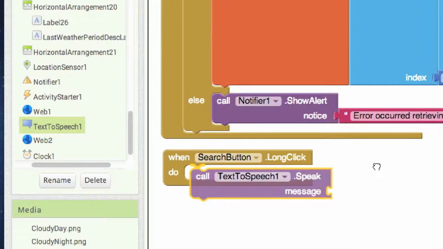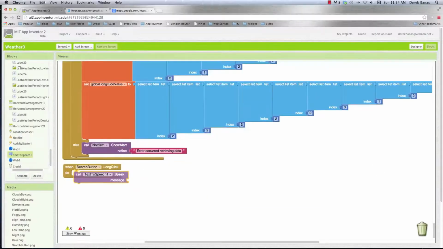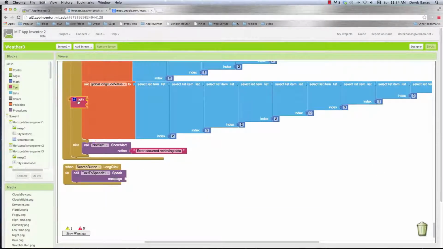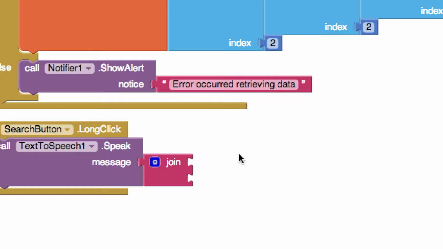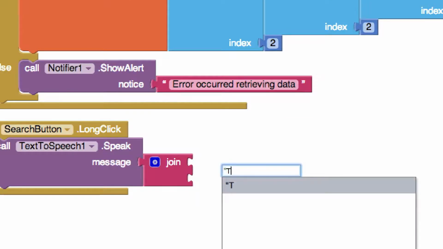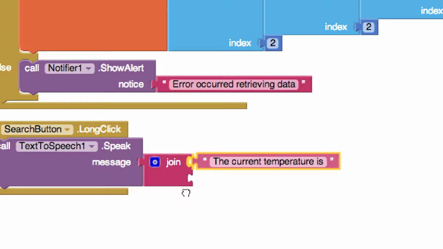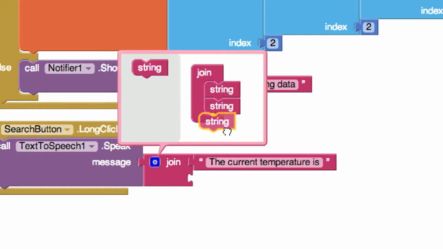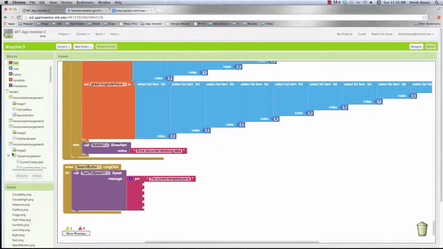And then, of course, I'm going to need a join because I'm going to be saying more than one thing. Go up into text. Get a join, drag it, drop it right here. And then I could start it off by saying the current temperature is, put a space, otherwise it could get confused. Drop that right there. And then let's say that we need 6 of these join areas for us to put our information inside of. Grab a couple more of these. And then we have to actually get our information.